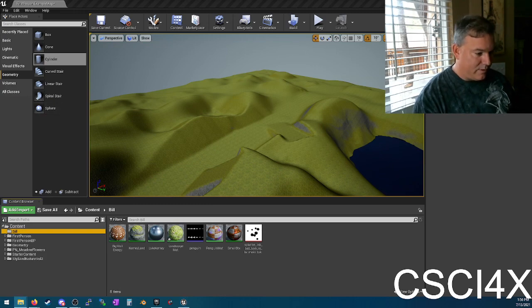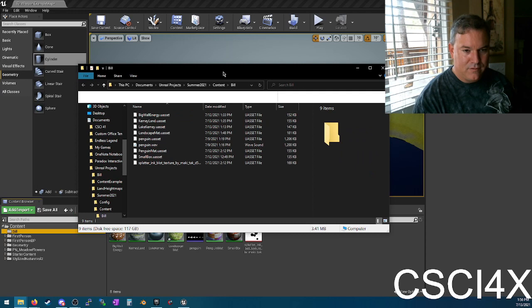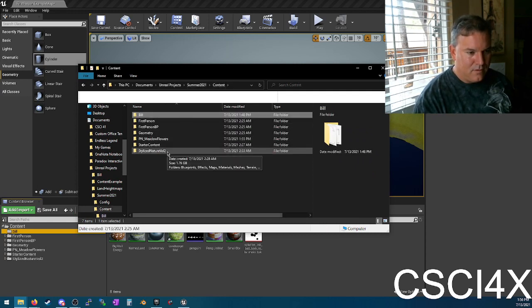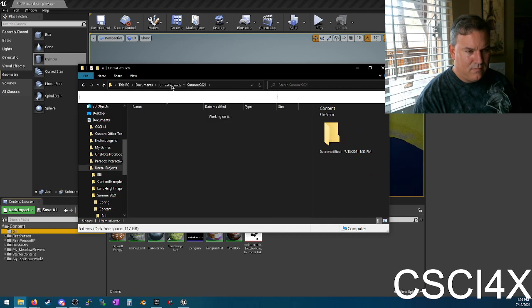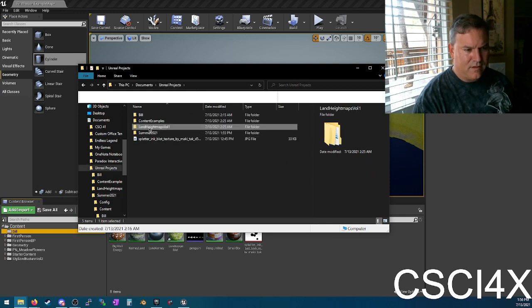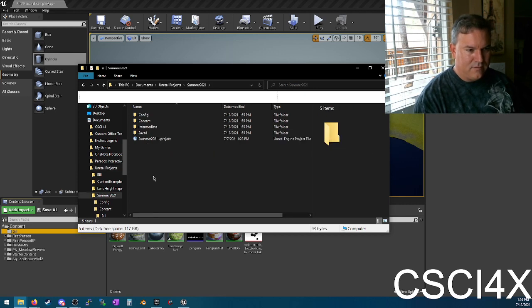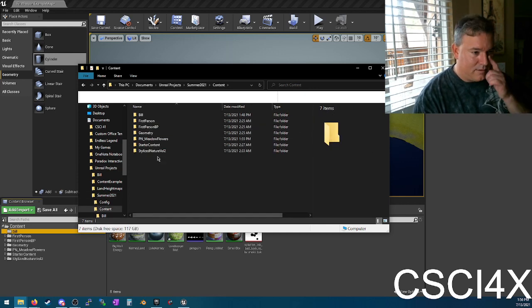So this I actually spent $40 for. I don't recommend you guys do it, but if you see kind of how this works, you should be able to kind of make your own. So there's this thing called Land Height Maps Volume 1. I'm going to toss that into my Summer 2021 content directory.